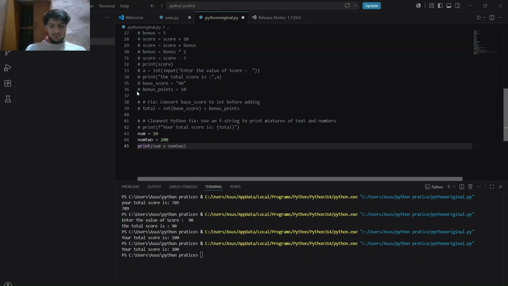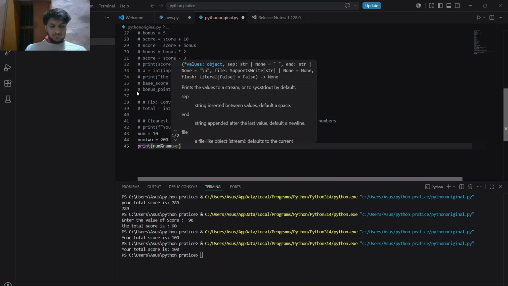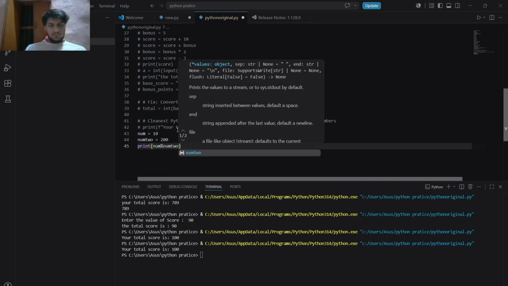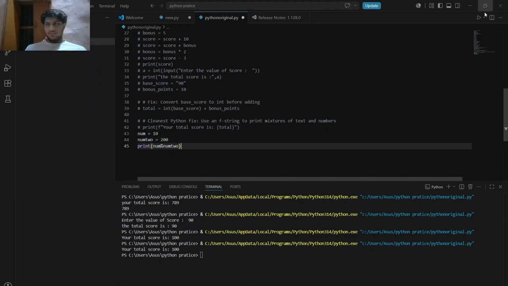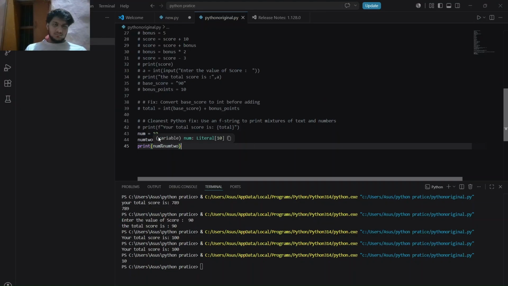Print num. Run it. Divided by num2, that's 10. How is it 10?